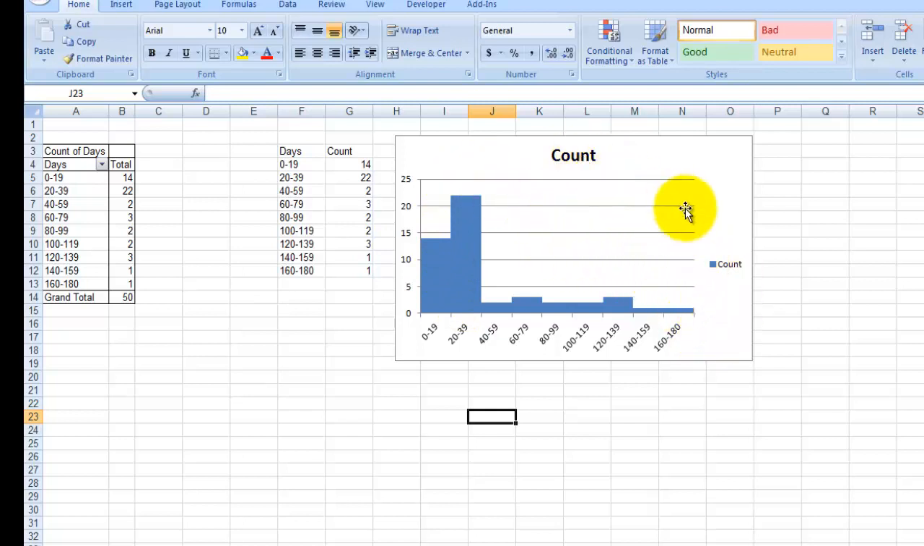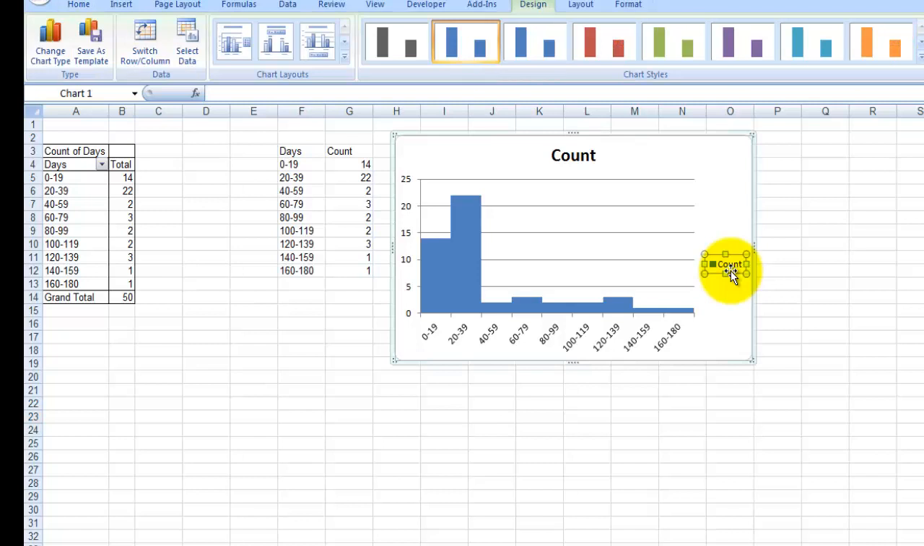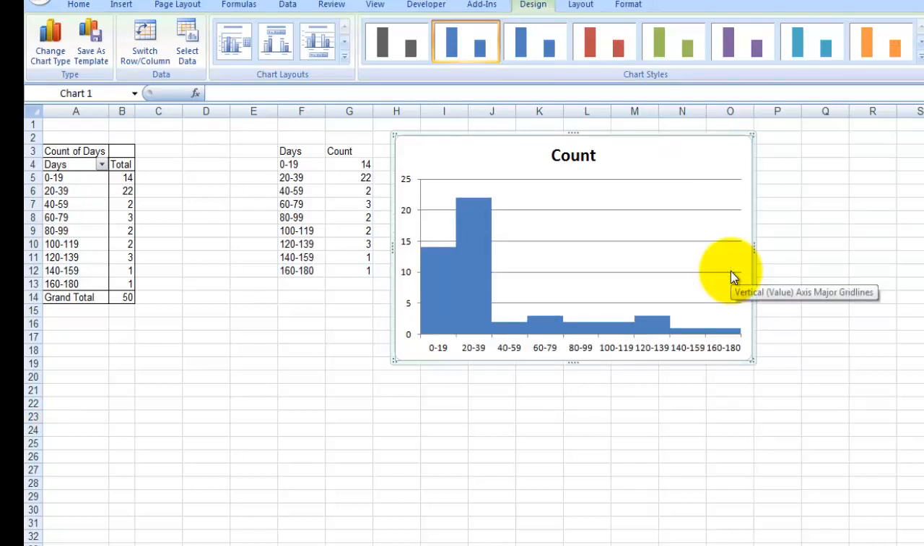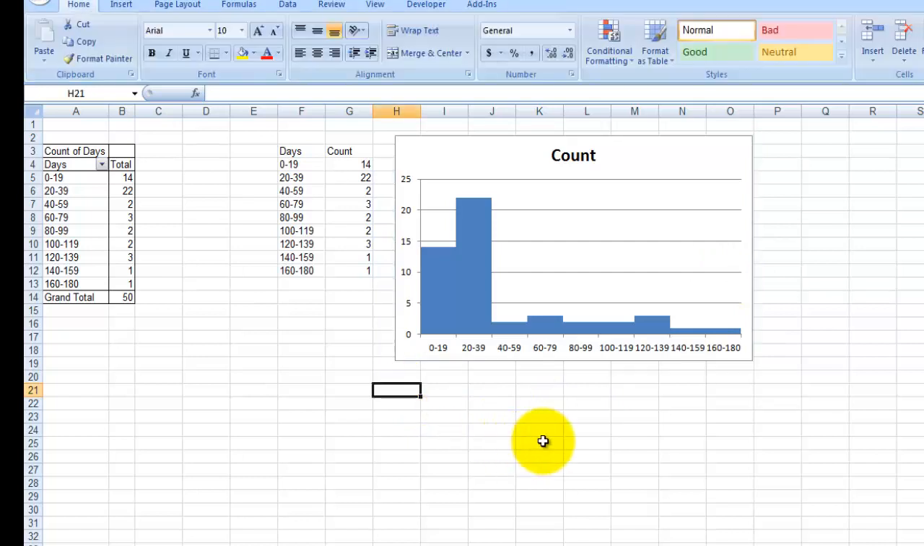Since we have the title, we don't really need this legend, so I highlight it, hit the delete key on the keyboard, and there's our histogram.